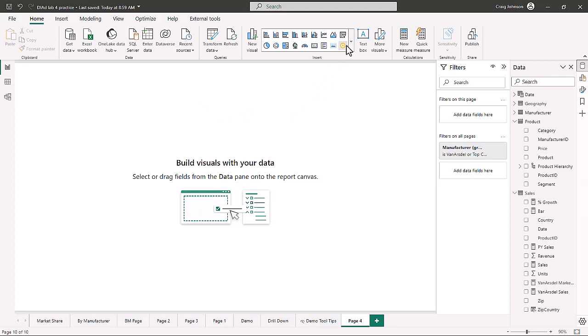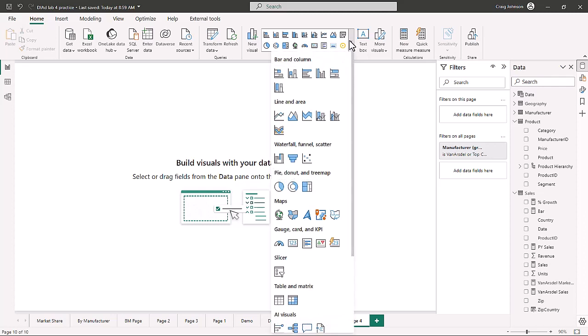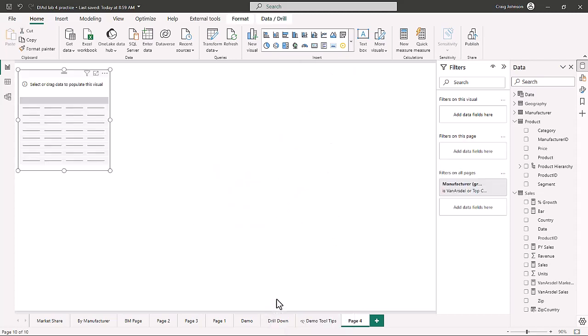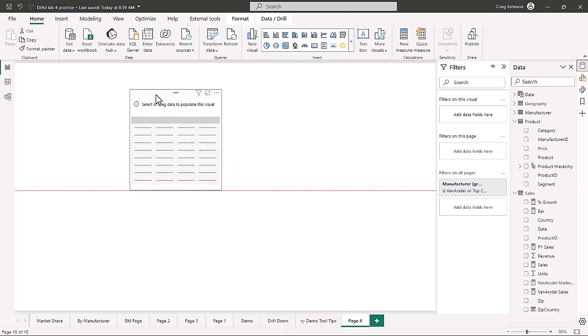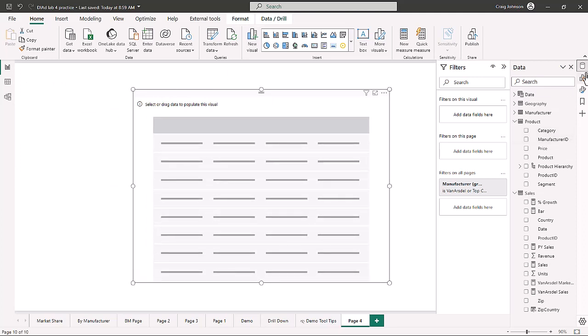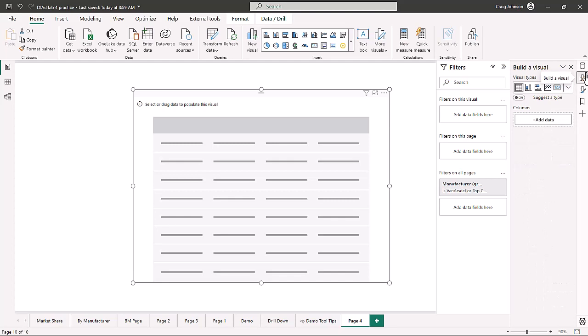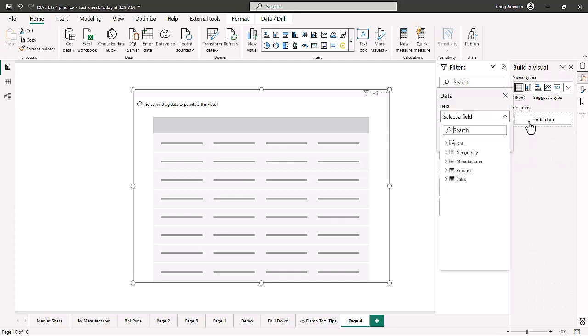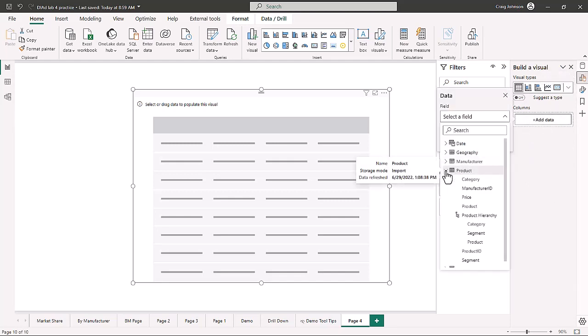The first thing we're going to do is go to your visual gallery and create a table. Then we're going to go into some of the Power BI options for conditional formatting. We're going to make this table a little bit bigger so you can follow along, and we're going to add some data by building out this visual. The first thing we're going to do is add a product name.